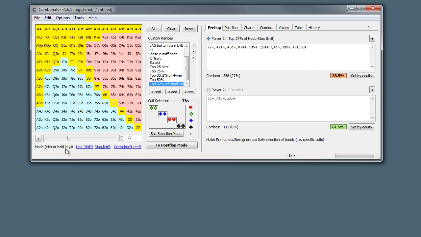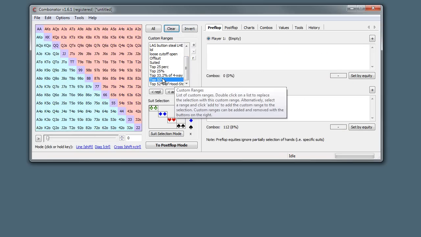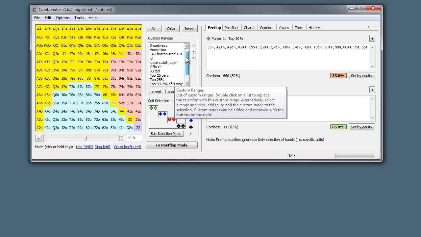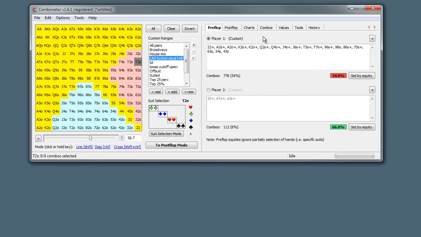The only other feature here is set by equity, which is a pretty useful way of constructing preflop ranges. So let's say, in my games, in a limit game, say you were facing a cut-off open raise, which let's just clear everything. I don't know, top 50%, or we could go laggy button steal in limit hold'em. Let's say we're facing a button steal and we're in the small blind. We go, well, what hands do we want to 3-bet from this position?